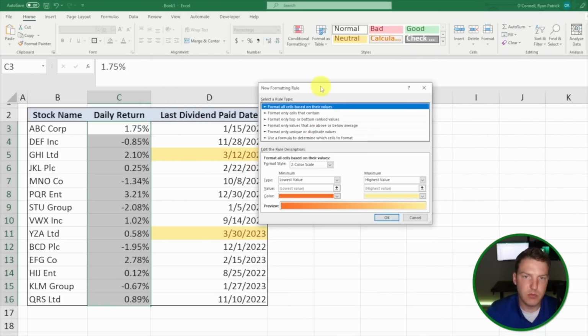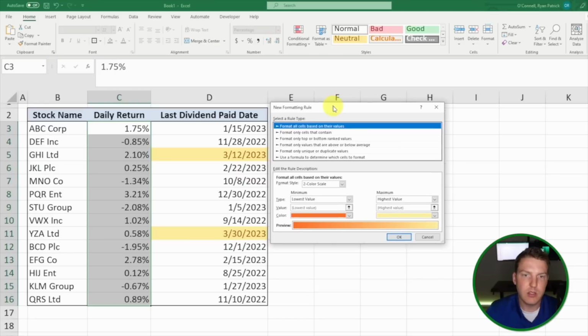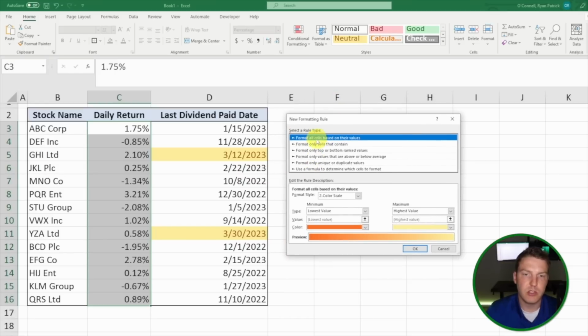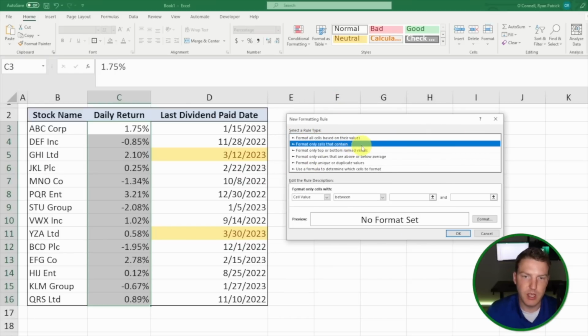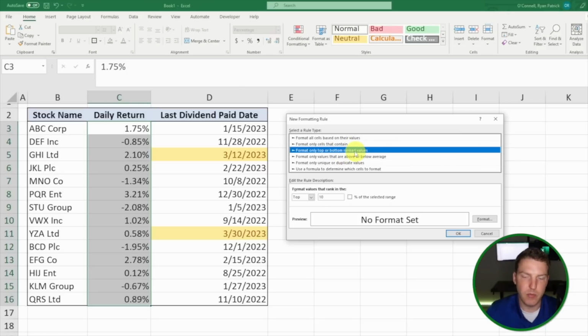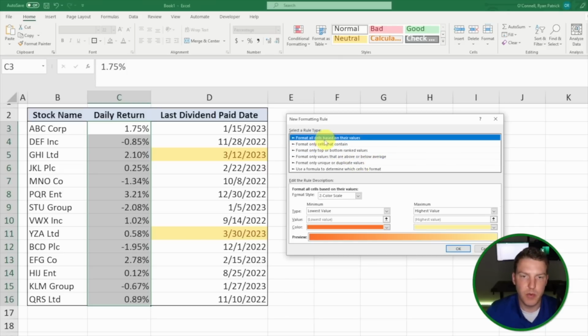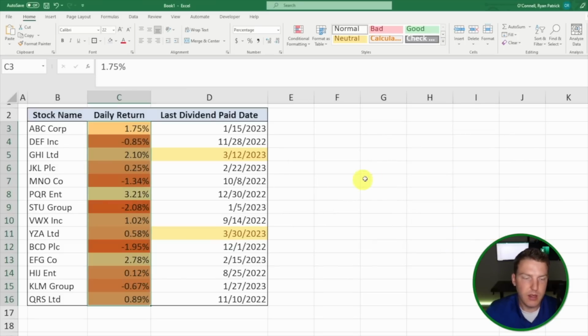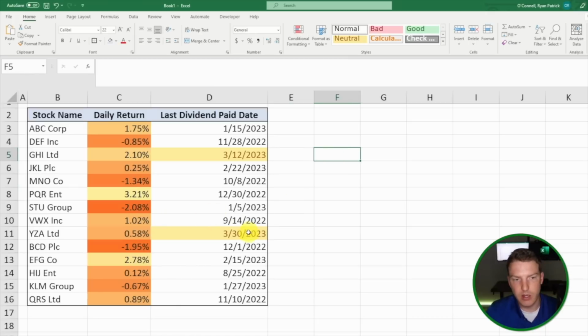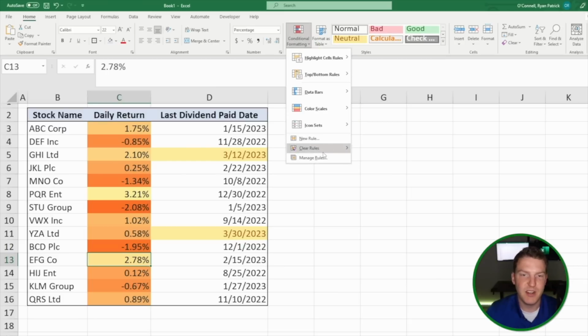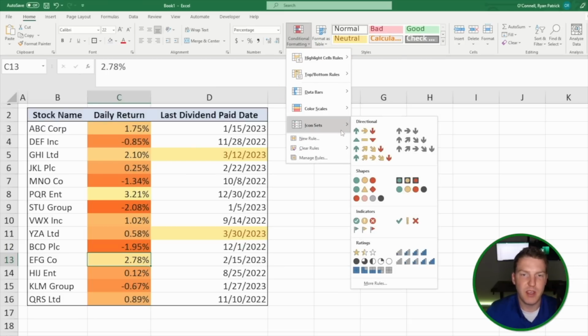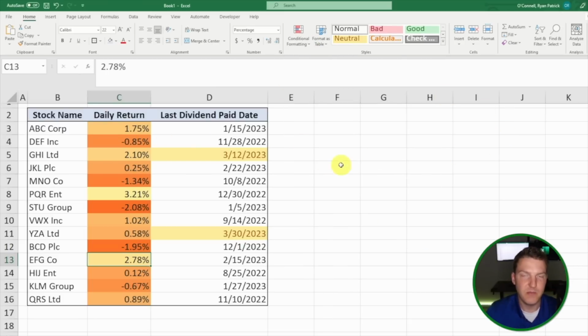And so this offers me a bit more flexibility. So there's a lot of different options here, like format all cells based on their values, or format only cells that contain top or bottom ranked values, stuff like this. So let's say I go to format cells based on their values, and then I hit OK. Now this is another way that we can look at a color scale. And so there's just a lot of options here, a lot to play around with, and a lot of useful features.